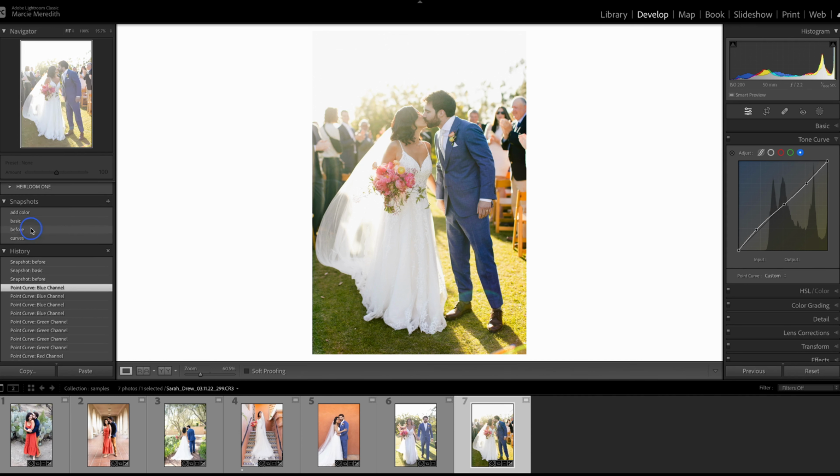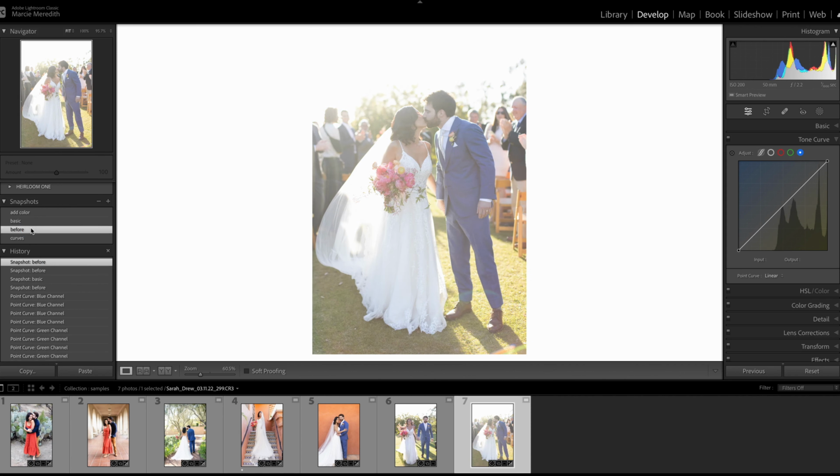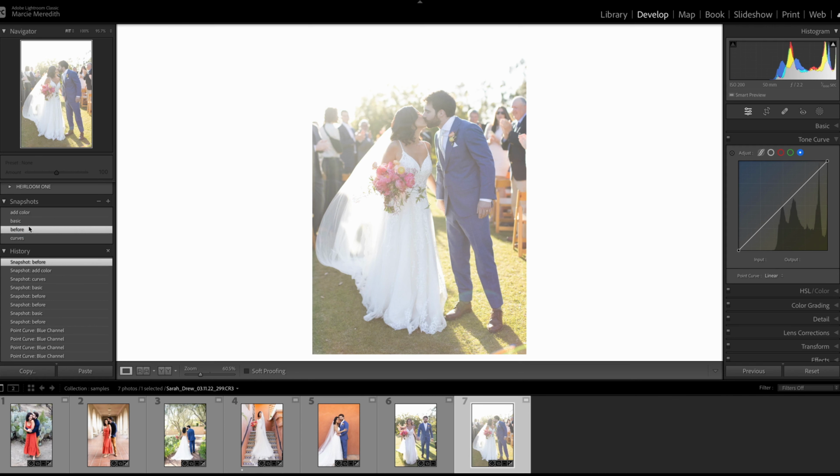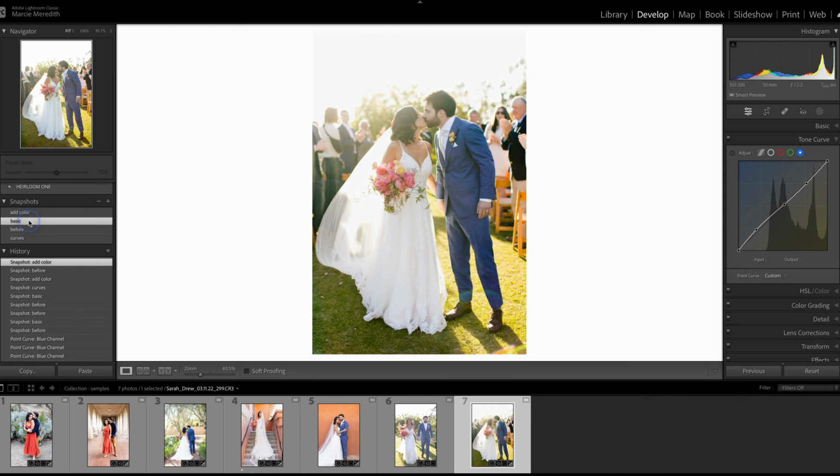Okay, so let's just go look. We have before, we have a basic adjustment, then we reset it. We added our curves adjustment instead, and then we added a little color. Pretty awesome, right? And it's way more targeted than just using the basic panel.